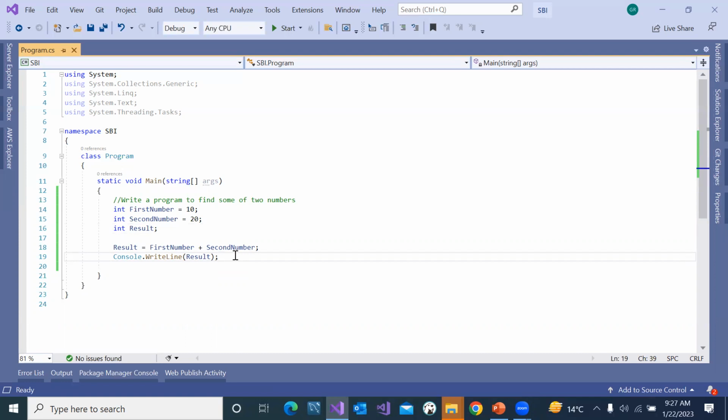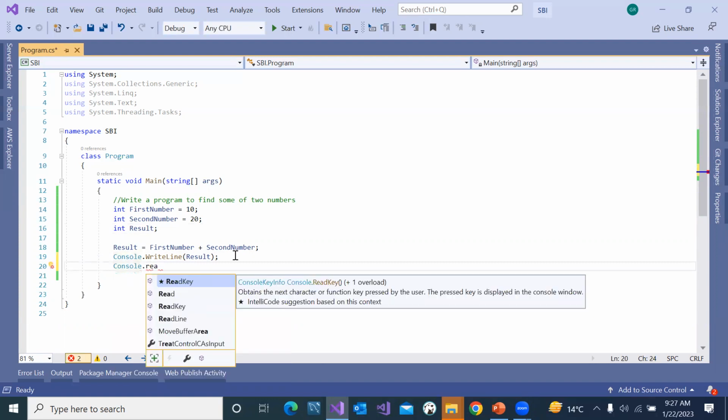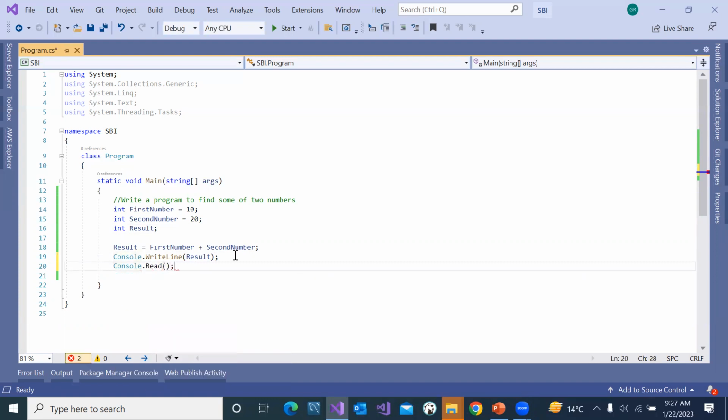Are you with me? So you have to hold it logically. So how do I hold it? Here I will write one more statement, Console.Read. What will it do? After displaying the result, it will wait for you to give some input. Once you press something, it will read it and close it. Are you with me?